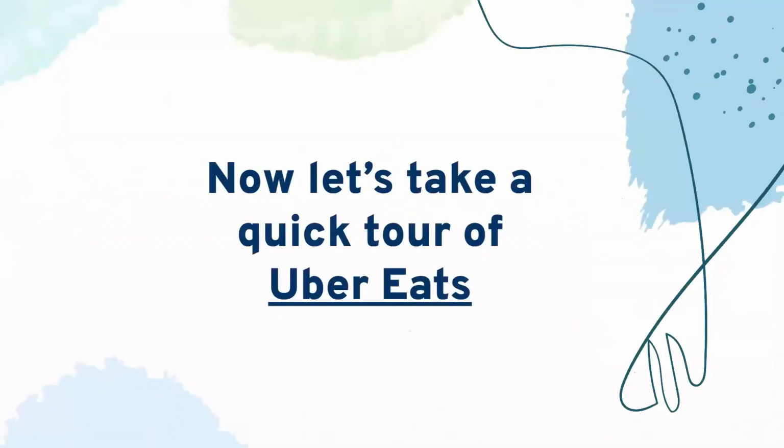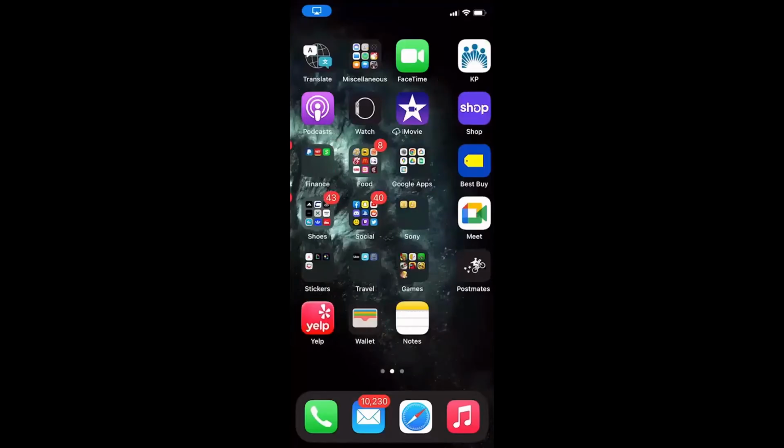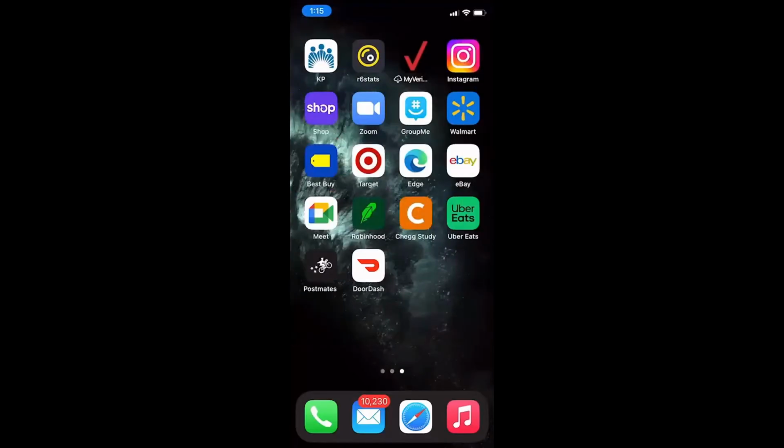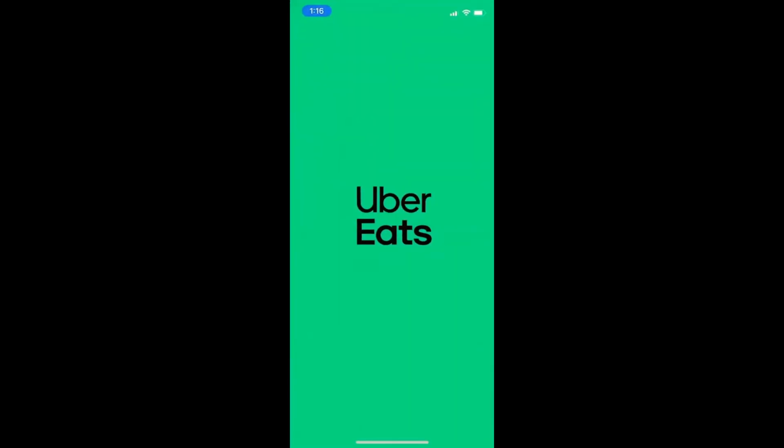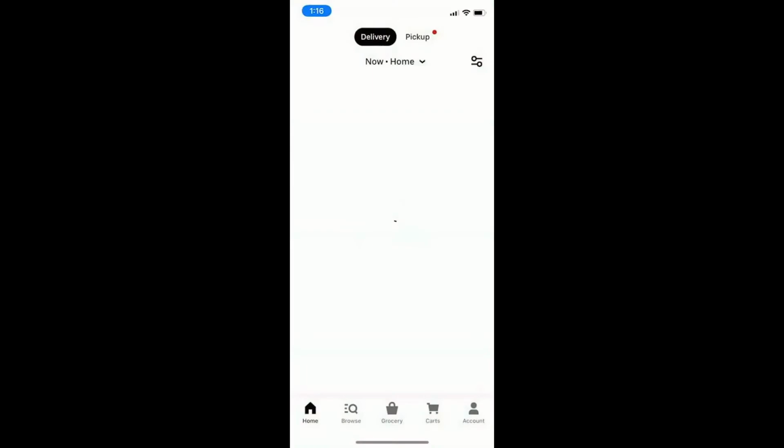So now let's take a quick tour of Uber Eats. So here you'll see the Uber Eats app is under my eBay app. So I'll just click on it and it should look something like this while opening the app.